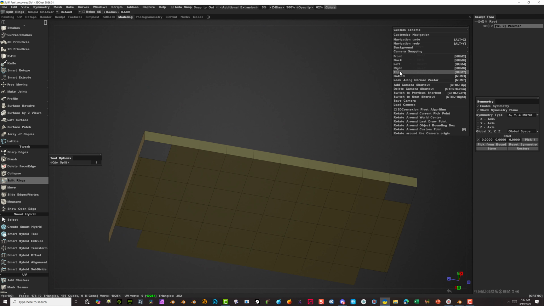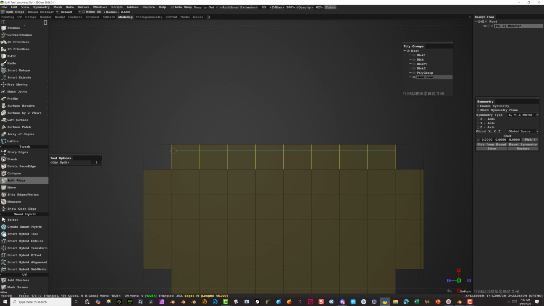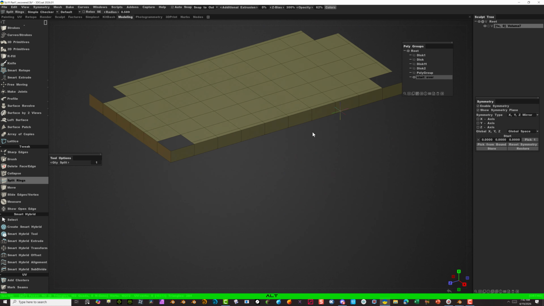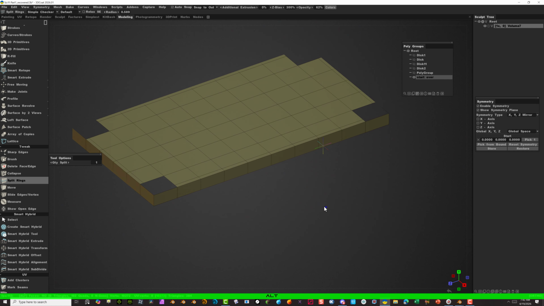So you can go to bottom on this one, just to make it easier. Right there. Move this over a little bit. And right about there. Okay, cool. So we got that all covered up now. That makes it easier. And all right, let's continue.